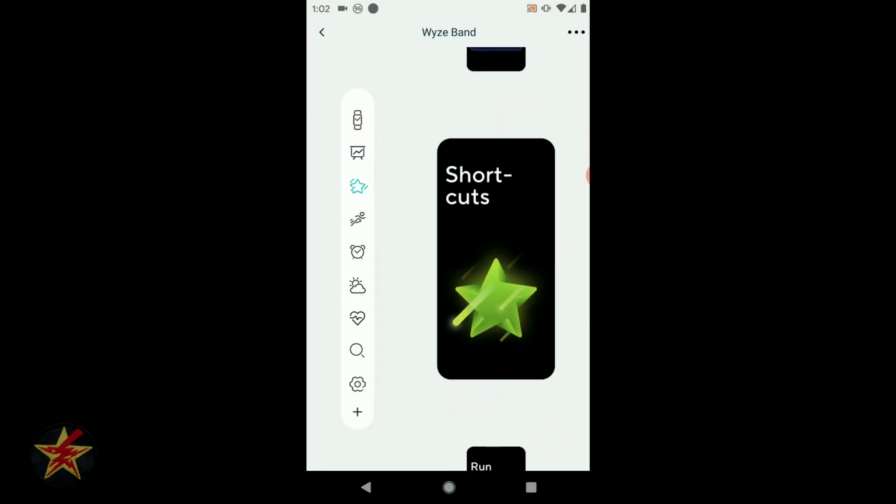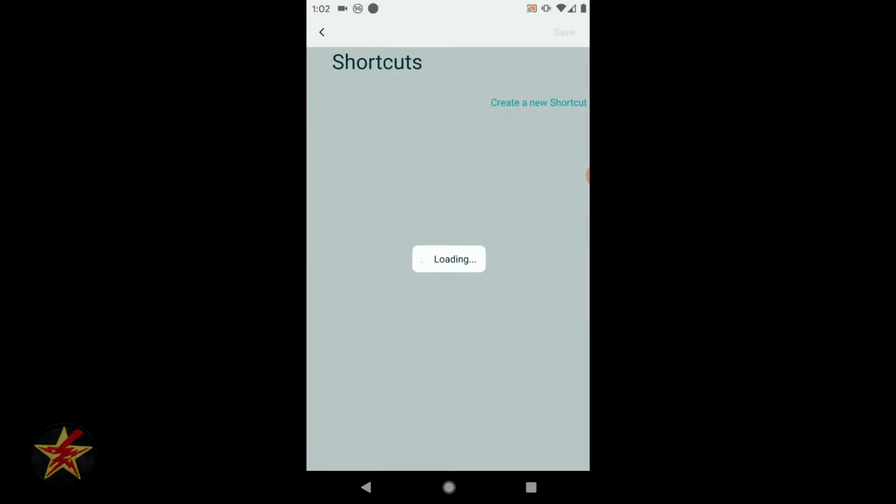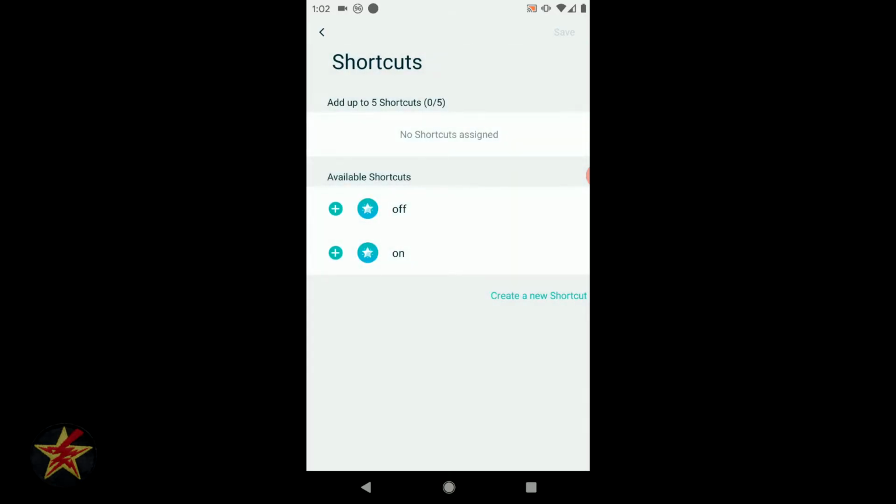Moving on, we have shortcuts. Now, shortcuts are things that you set up for the Wyze account. In my case, I have 2 available shortcuts that I've already created. One for turning off my Wyze cam that's in my living room, and one for turning it on. So I can do that at the push of a button. If I wanted to, I can add those shortcuts to the Wyze Band.